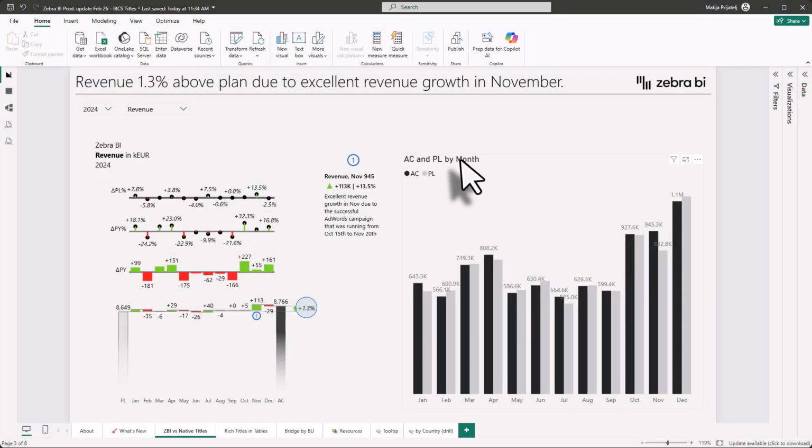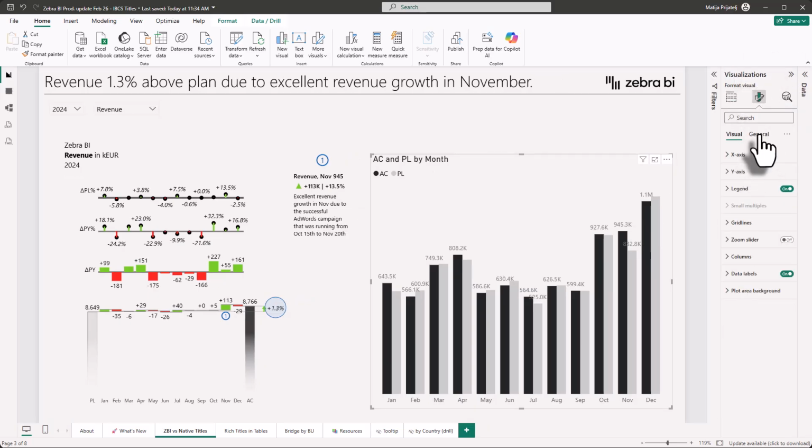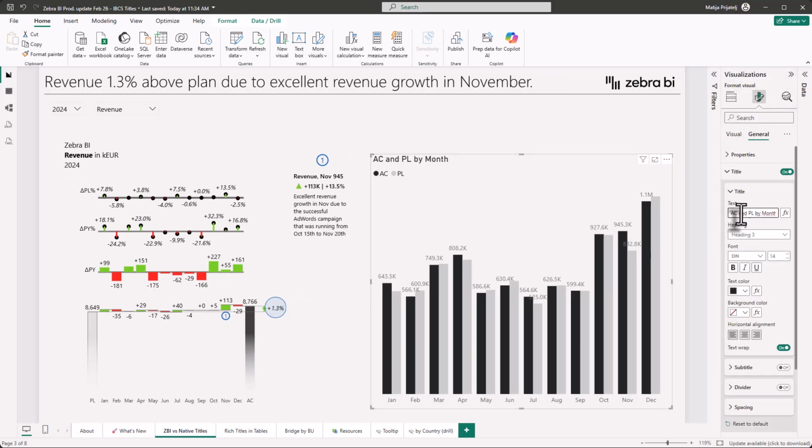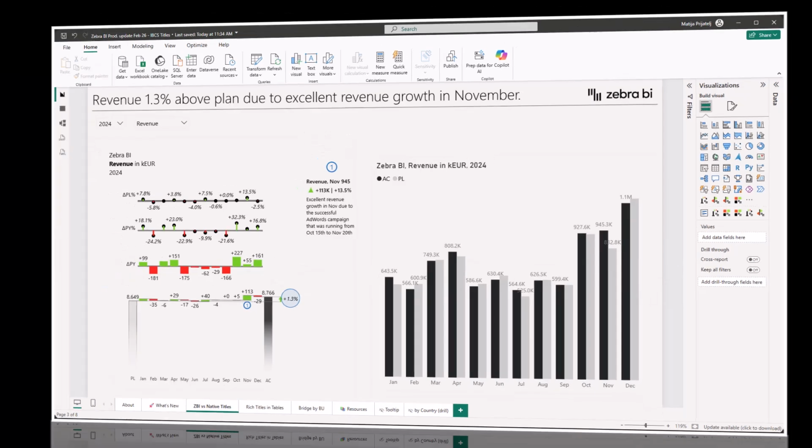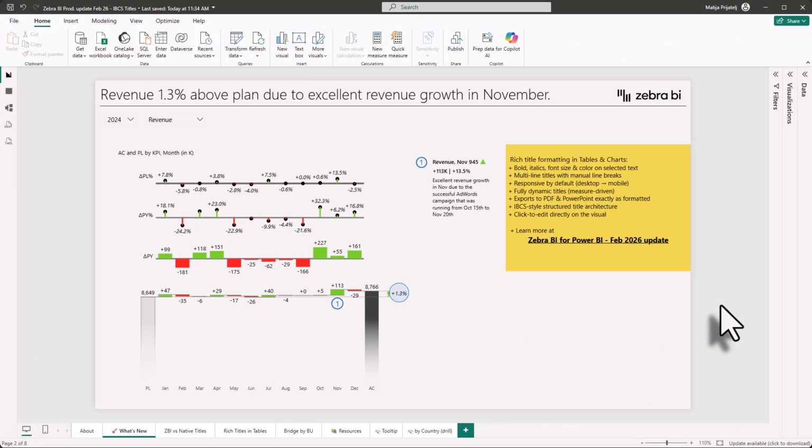Now here's the problem. In native Power BI, titles are just plain text fields. You cannot bold only the measures, you can't properly structure the 3-line hierarchy, you cannot visually separate measures from the units. And that makes it difficult to implement professional reporting standards like the IBCS inside of interactive dashboards. And that's exactly what we're solving.